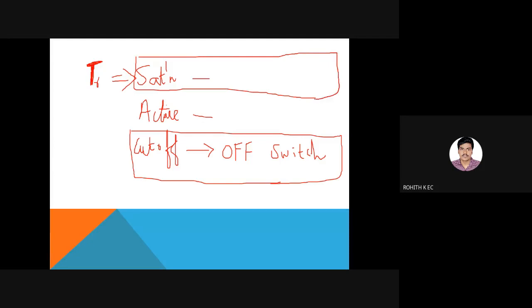Then what will happen in the saturation region? What will be the behavior of the transistor in saturation region? In saturation region, it will act like an on switch. Okay, what will happen in the active region?